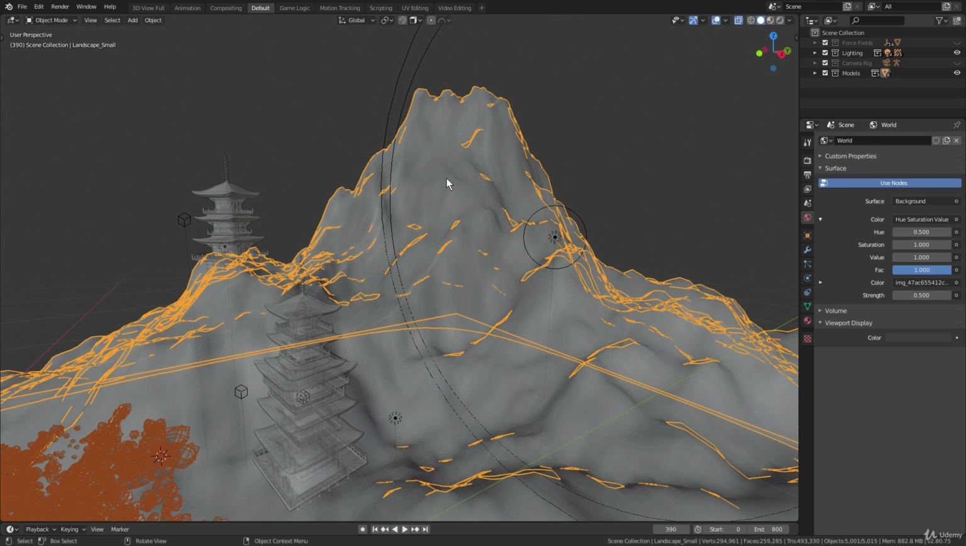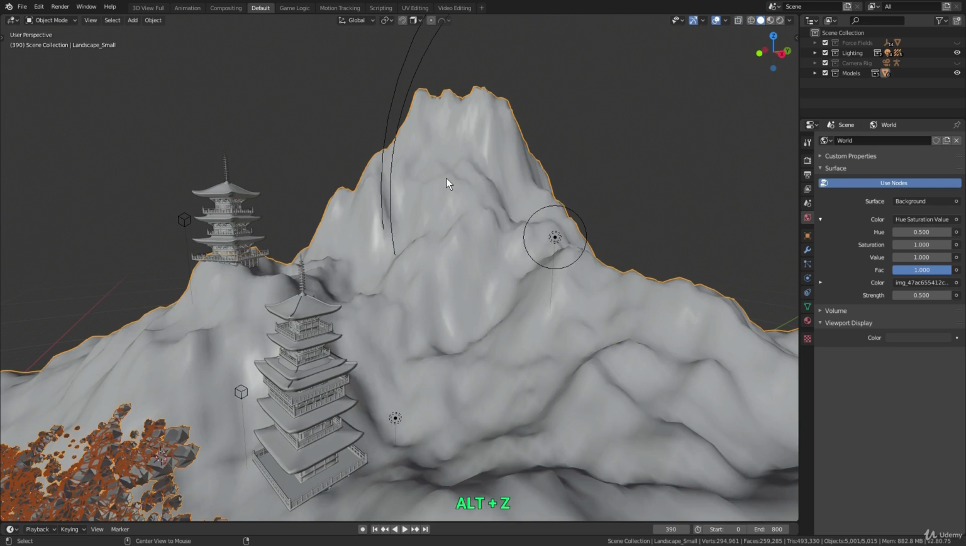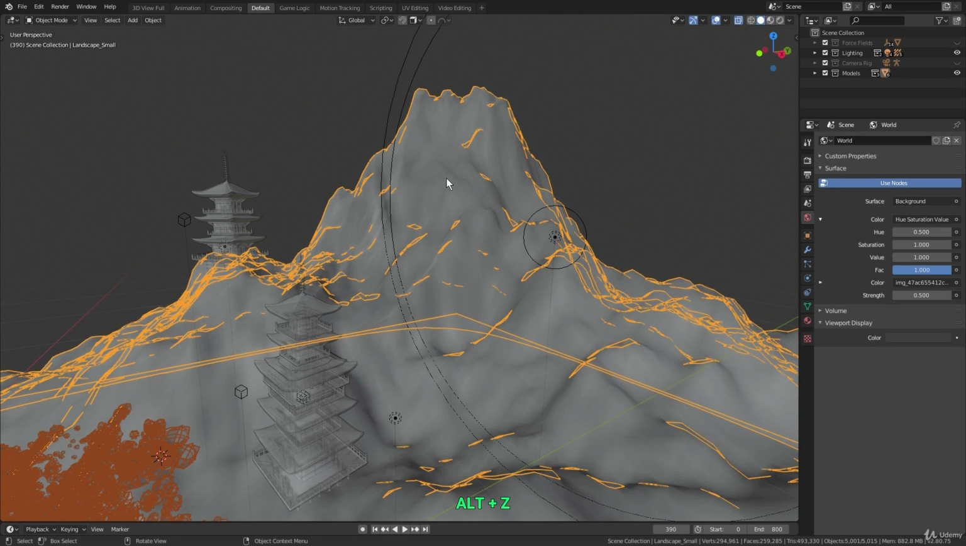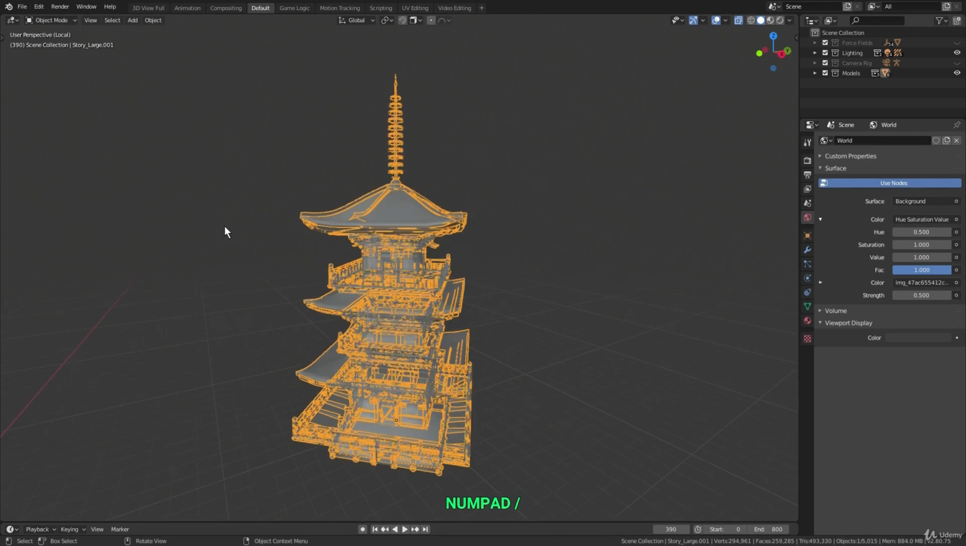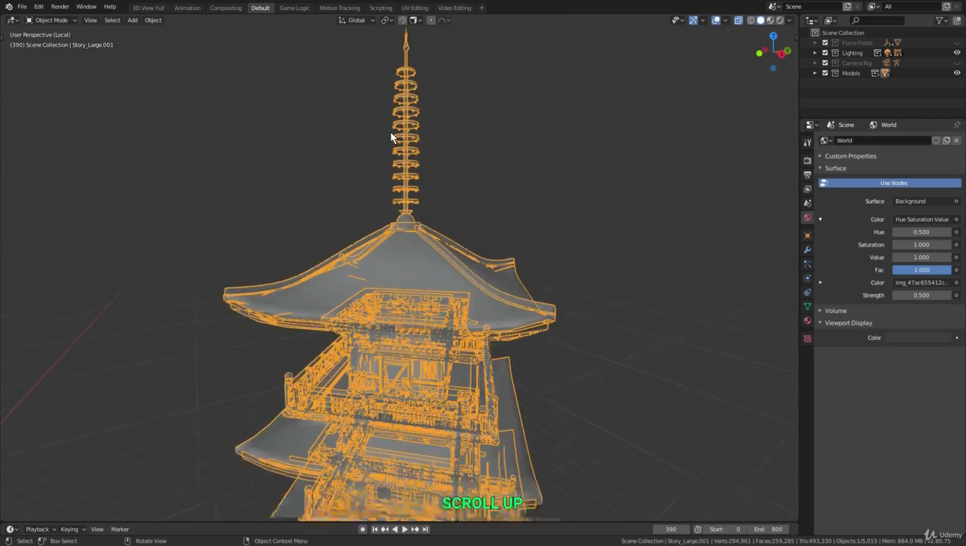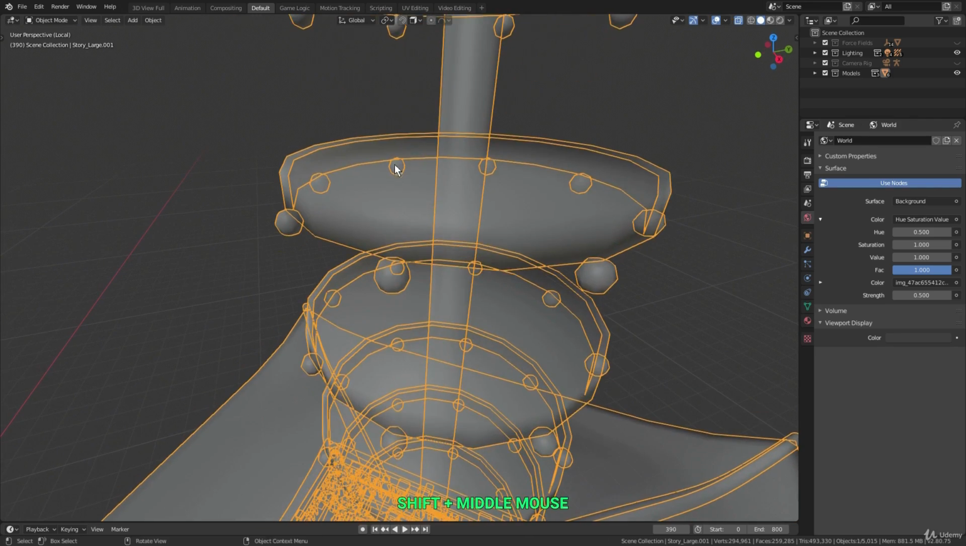Now the hotkey to toggle that on and off is Alt and Z, and that's an important hotkey to know because this mode does come in handy when you're modeling a lot, and there's also an icon for it up here to toggle it on and off. Now X-ray mode is actually extremely important for modeling in solid shaded view, which is something you'll be doing a lot. For example, if I select that building, press / on the numpad to go into local view, and let's zoom into these disks up here.